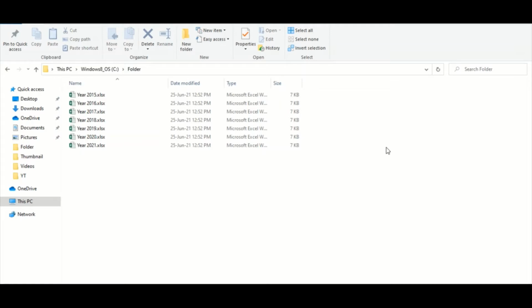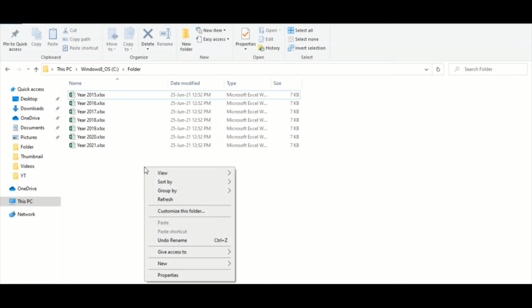So let me start by showing you how to do that. If you have a folder inside which you have different files, and you want to create a folder named year 2015 and save this file inside that folder, and similarly for all these individual files as well. If you do that individually, it will definitely take so much time, but instead of that, there is a very easy way to do so.